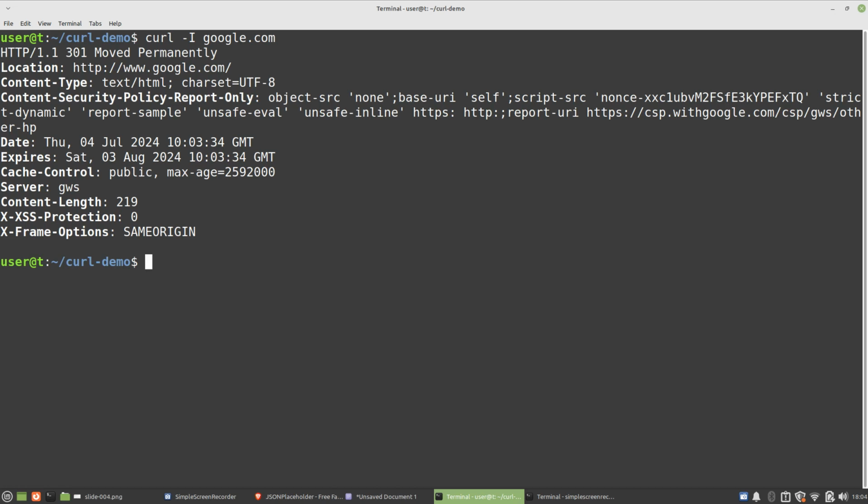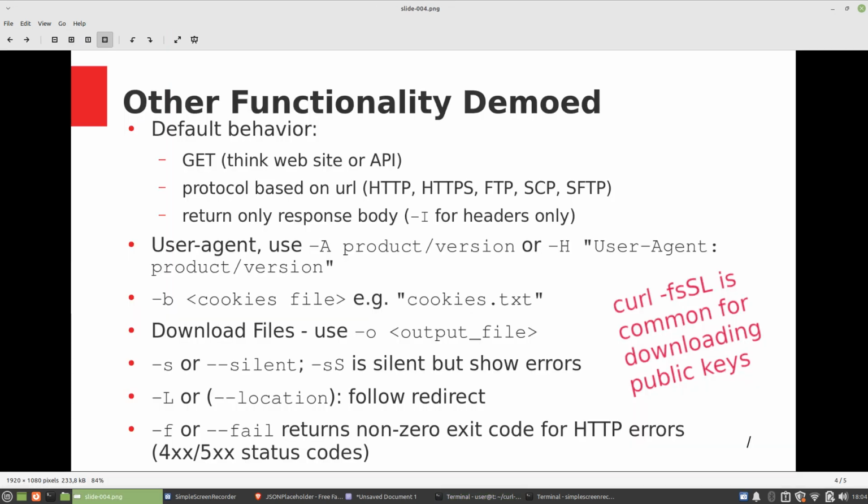And in the header, it shows this response code and some other information as well. So this is much more useful, and you may well use this more often if you're doing some kind of investigative work. So, let's go back to the slide.